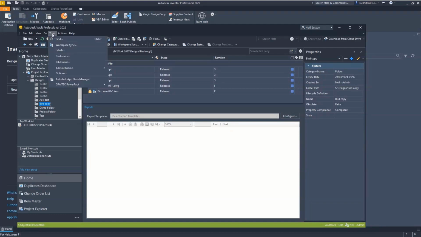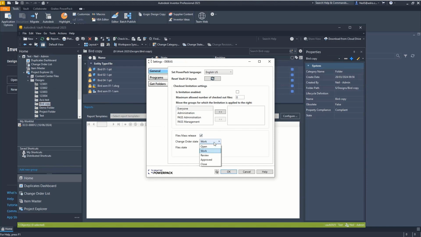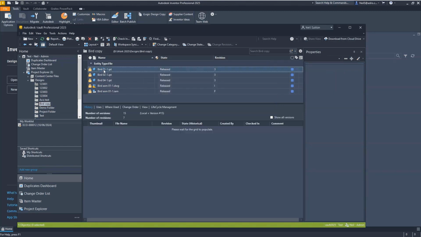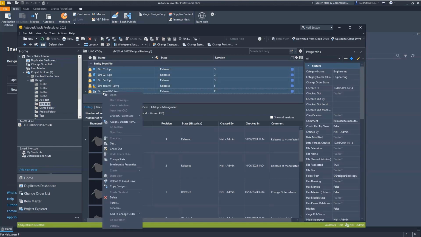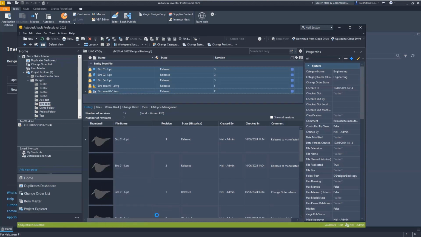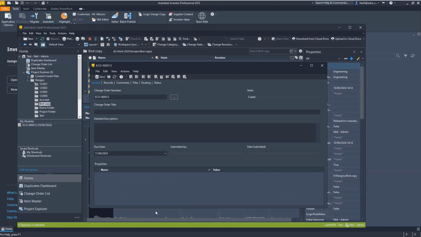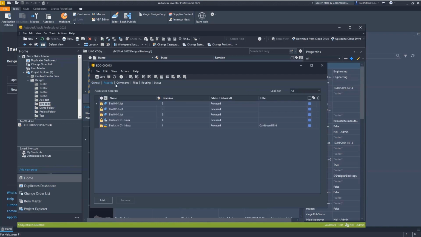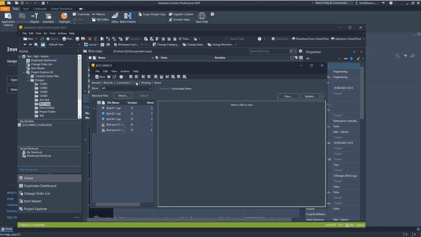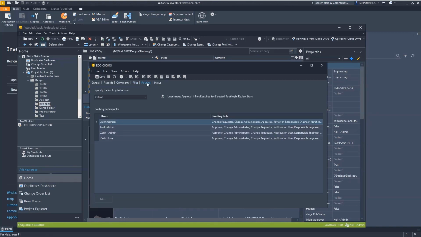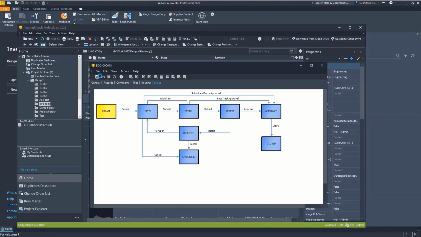We are in Vault Professional 2025, and if we go into PowerPack and to PowerPack settings, we have a new option, mass release: change order status, what state we want, and the file state we want to have. So now basically we are doing the normal process in Vault, change order status, and we are creating a new order. For example, update materials. We have several files that are related to this change, and the classical routing status, and so on.